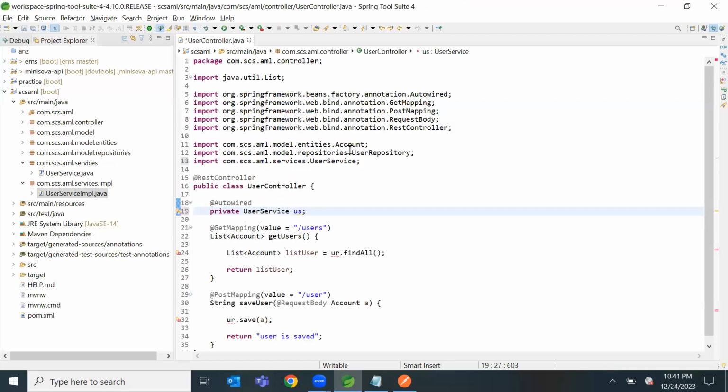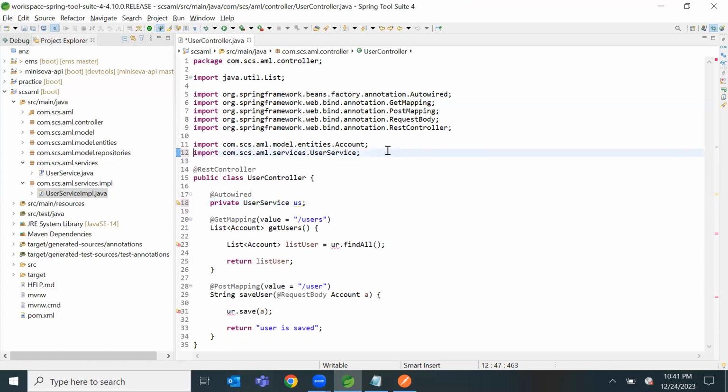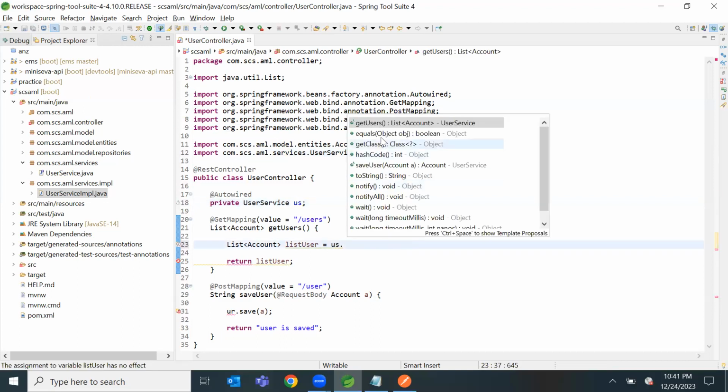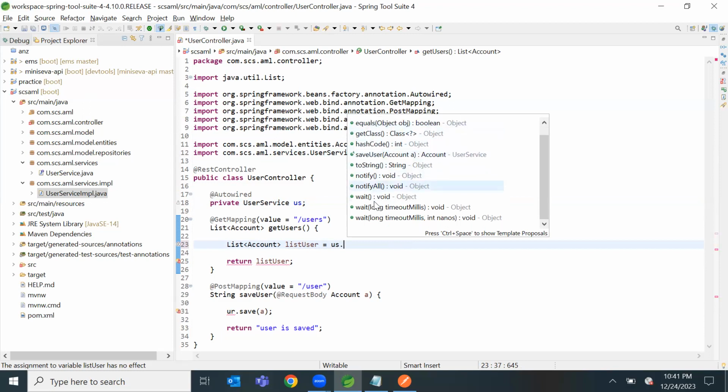So what will happen? If you see, I will remove the user repository. If you see here, US dot, so you have only getUsers and saveUsers. Other than these two, no database function you can see, only object functions are there. Good.